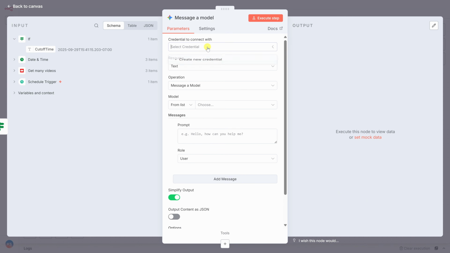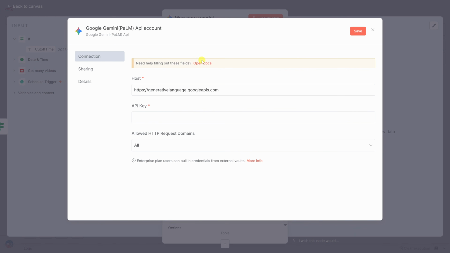First, we need to select a credential. I'll click right here. This is essentially an API key that lets n8n talk to Gemini and run prompts through the model. I've included instructions down below that'll walk through how to do this. In the meantime, I'll get the API key and I'll see you again once it's done.